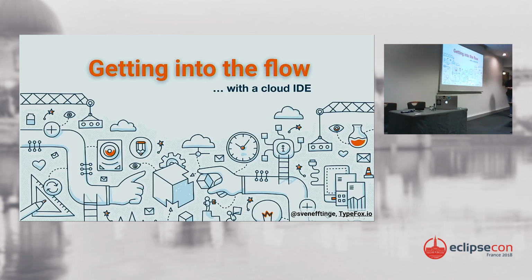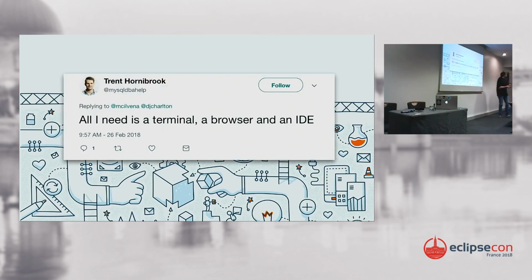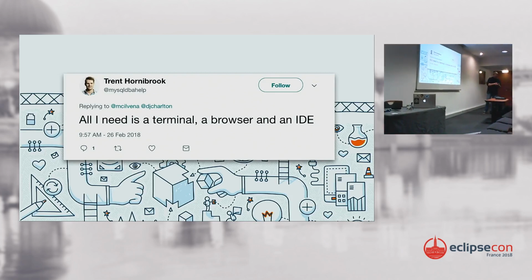And to start, I want to just have a brief look at what our developer tools landscape looks like today. I start with this tweet that's not really very important. It's just one reply to a thread, out of context, but he says all he needs is a terminal, a browser, and an IDE. So he's a coder, and he says that's what he needs, right? And I think that's true for many of us.